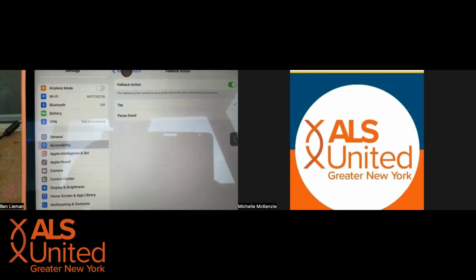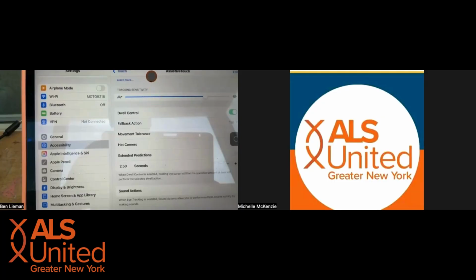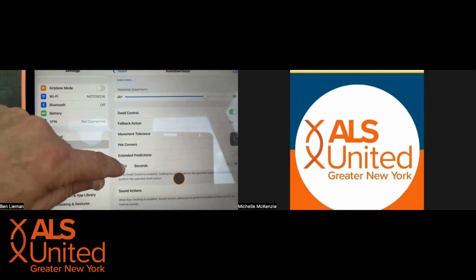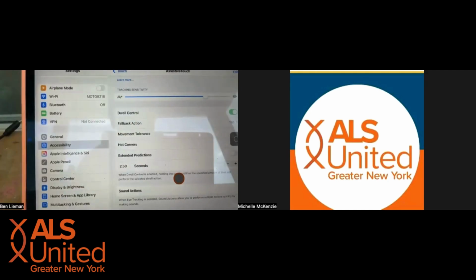Now, dwell control is already working. What dwell control does, leaving it there, you should be able to see the cursor has a line going around it that's basically indicating time. And I think I have it set for 2.5 seconds. That's how long it takes before it activates a location once I've stopped moving the cursor.